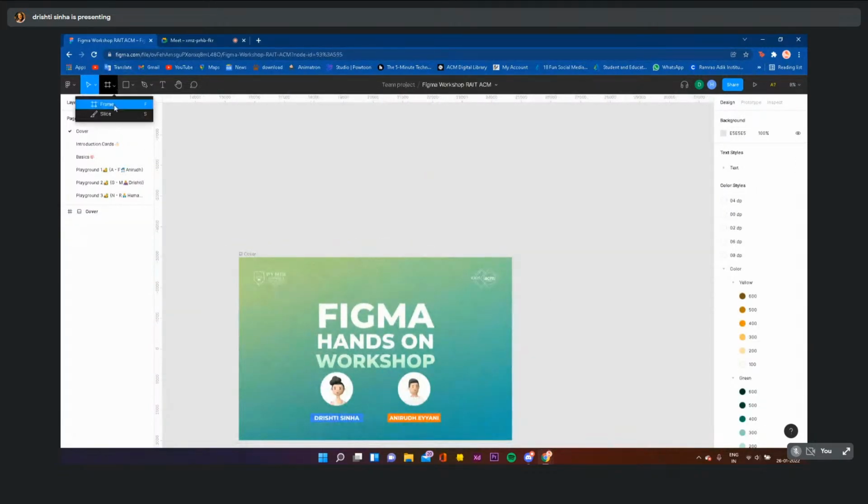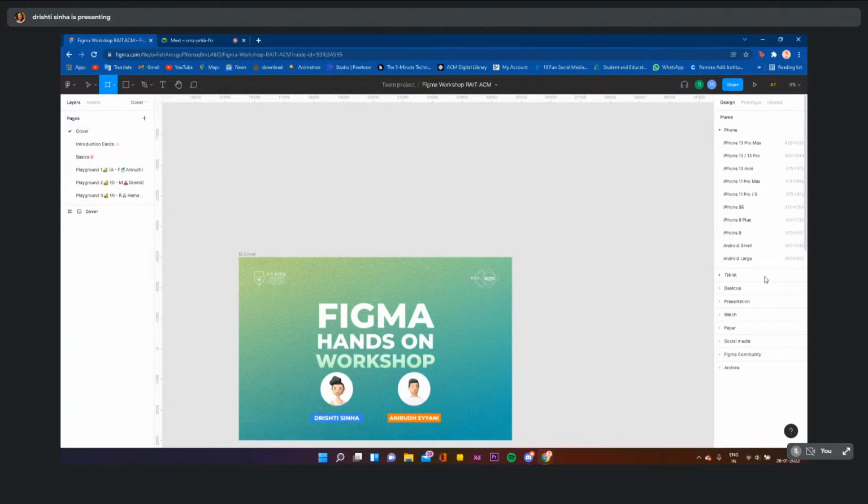Then we have the slice part. If you want to divide the artboard, this is not really used a lot. So only frame is used. Just click on frame, use the type of artboard you want. There are tablet, presentation, the watch, Apple Watch faces. Then we have the paper, so A4 size paper, A5 size paper, social media. All the Twitter post and all those dimensions are given. You just have to choose, and the artboard will be created, and you can just start designing.